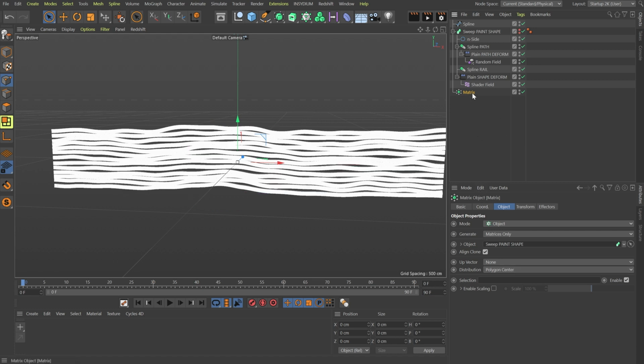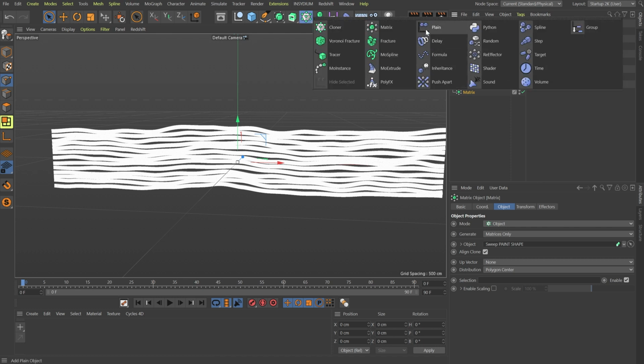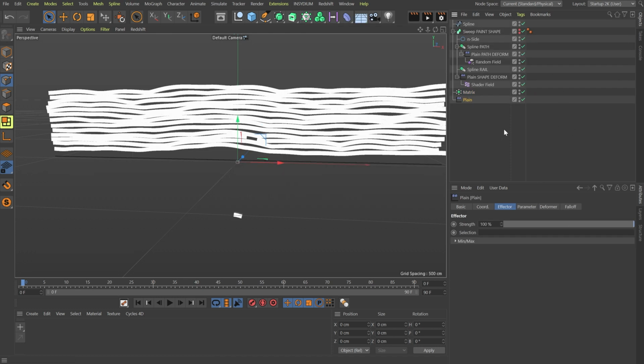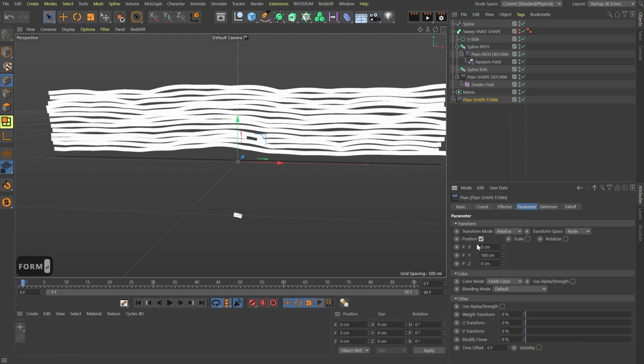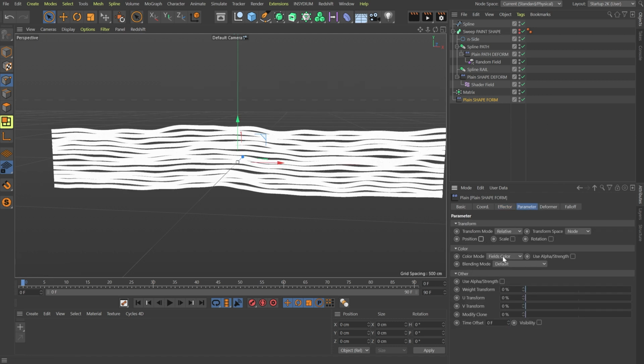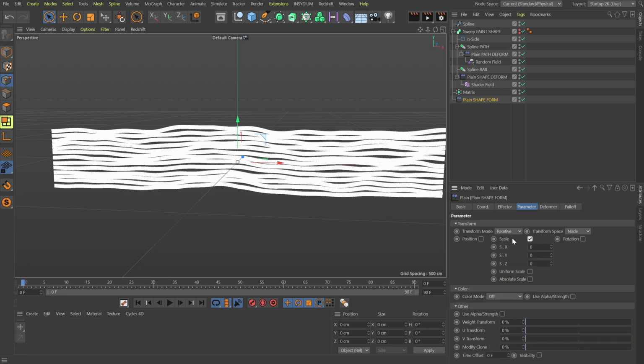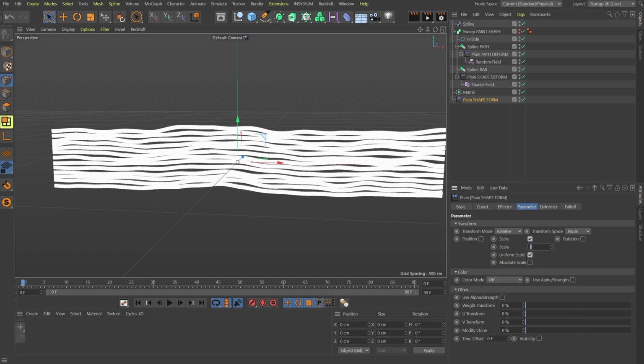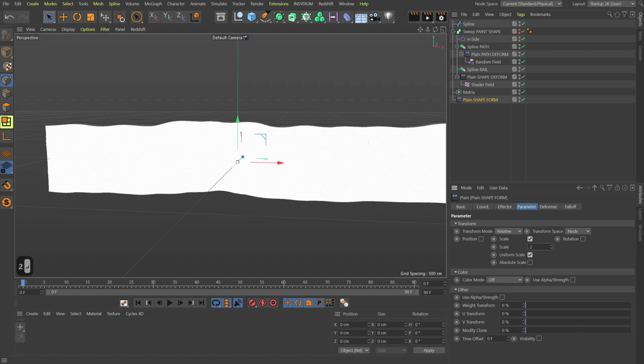And when the matrix object is selected, I need one more plane effector. Just don't forget to hold the Control button, so the plane effector will be created below the matrix object. Let me name this as, I don't know, shape, maybe form. In the parameters, disable position, disable color mode, and enable the scale. Let it maybe be scale by 2.